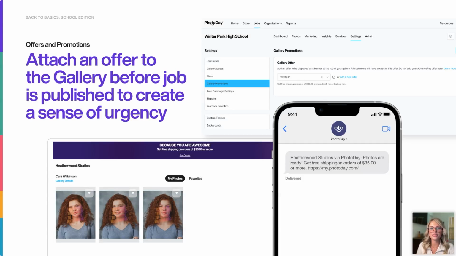So you can attach an offer to the job before you publish. And then in those initial texts that go out, the offer is going to be explained. I think this is a really good way to get people to visit the gallery immediately, get those orders in, and promote early orders. So yeah.